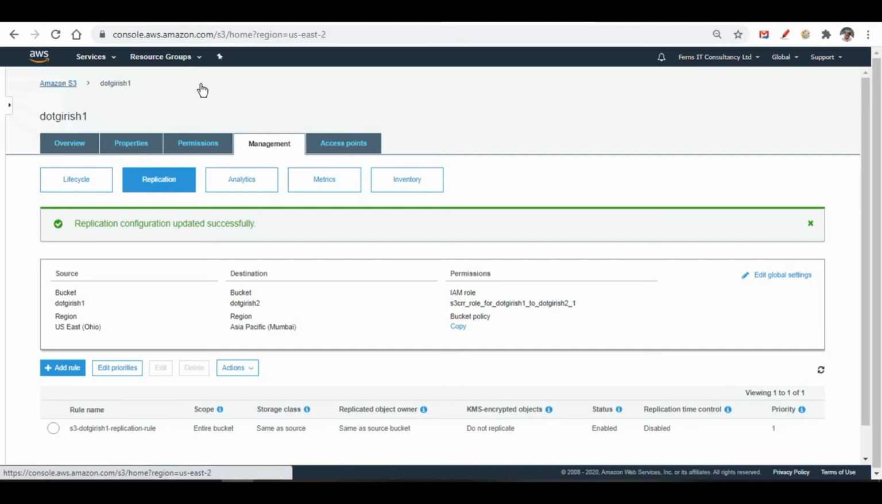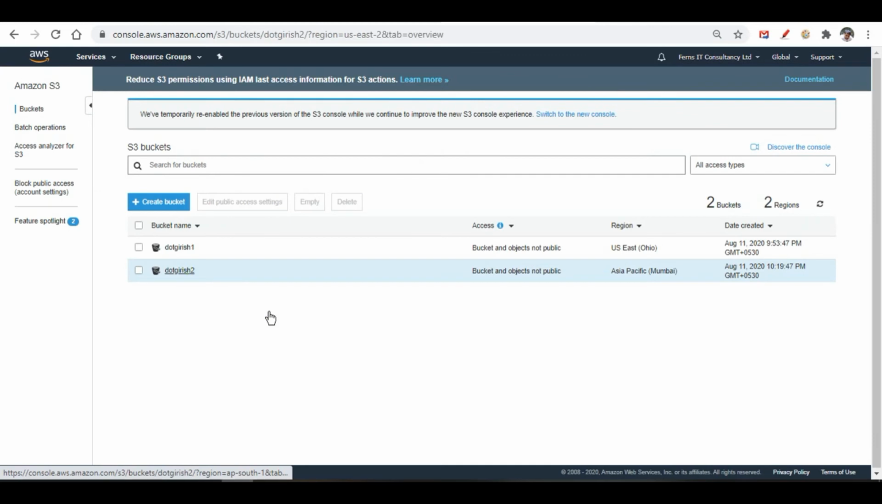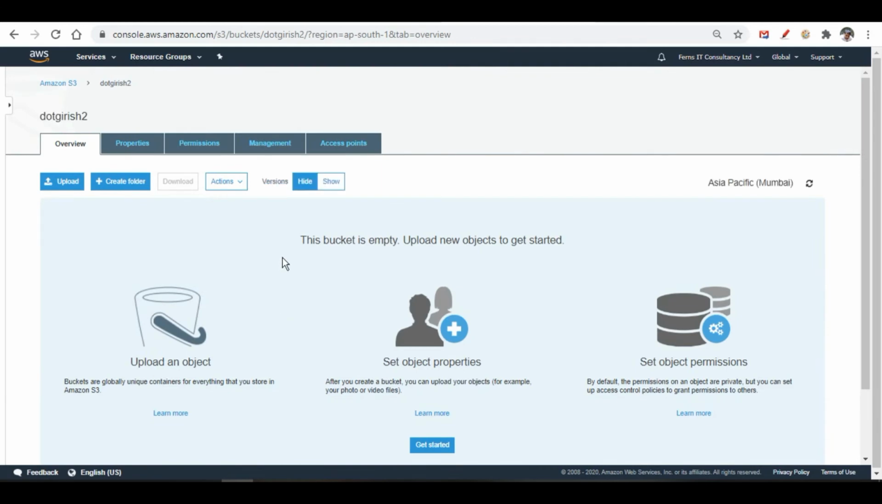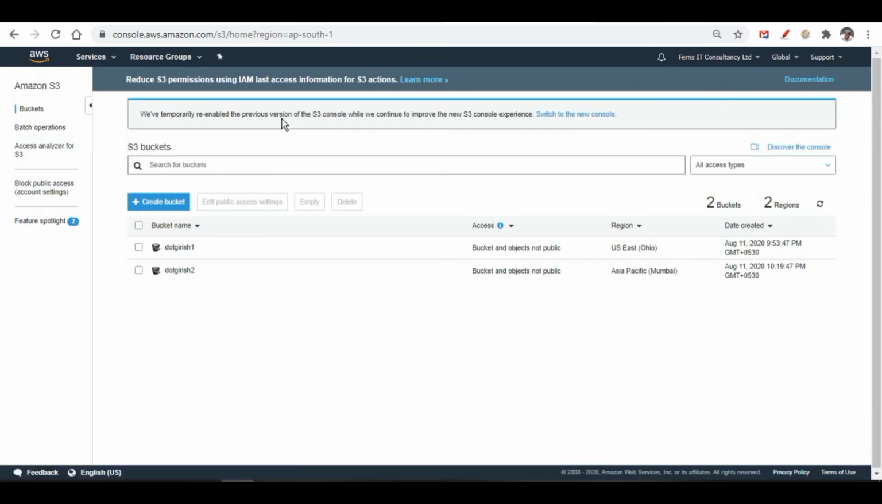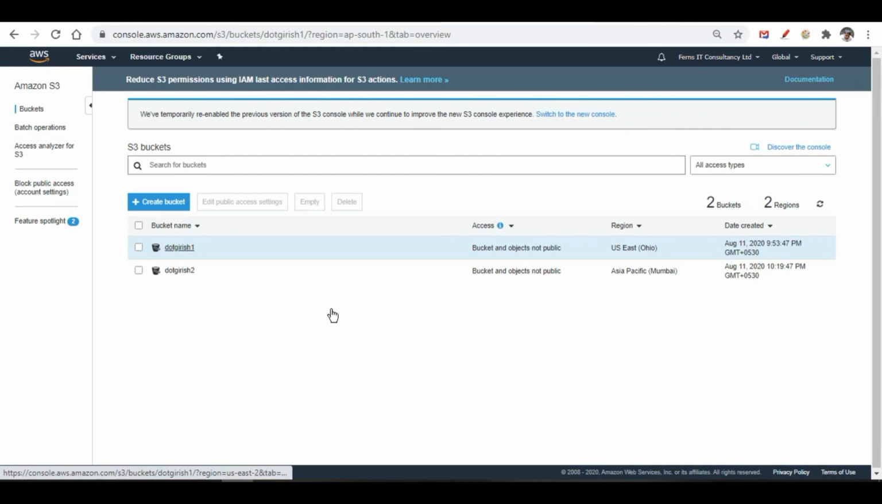Now let's see what will happen here. In .girish2 we checked and there was nothing available in that location. Let's wait for some time and then refresh here. Maybe we'll go to .girish1 one more time and upload one more fresh file. By that time we'll see what is happening in .girish2.